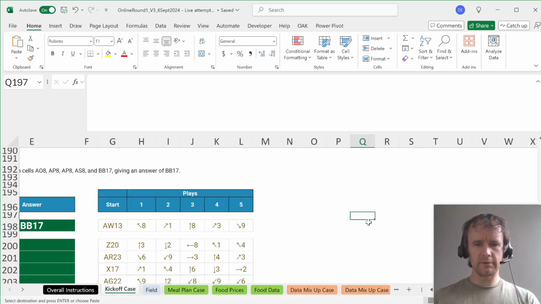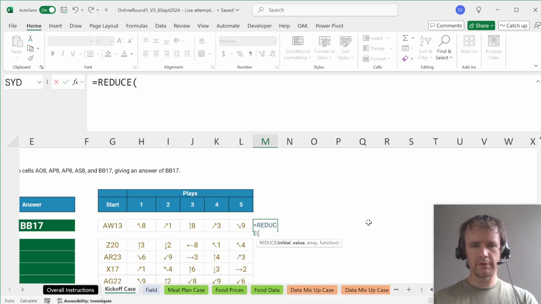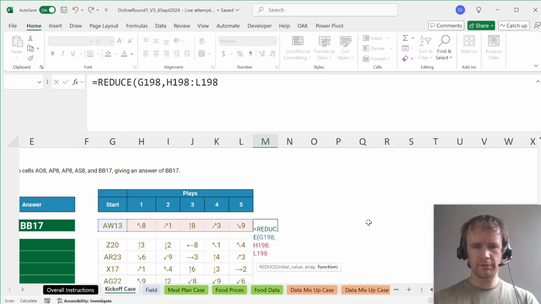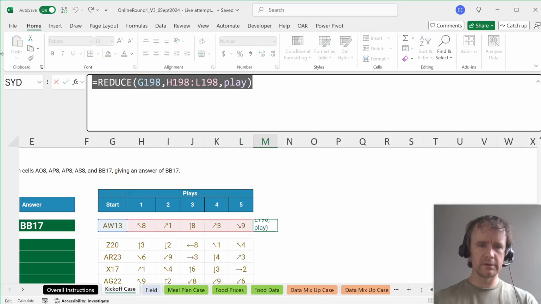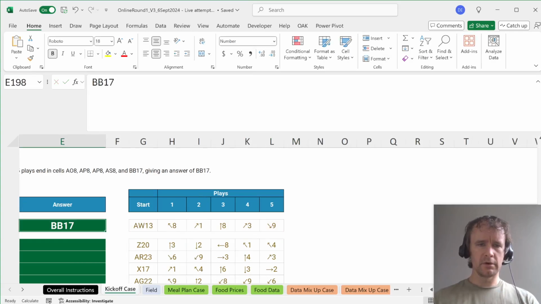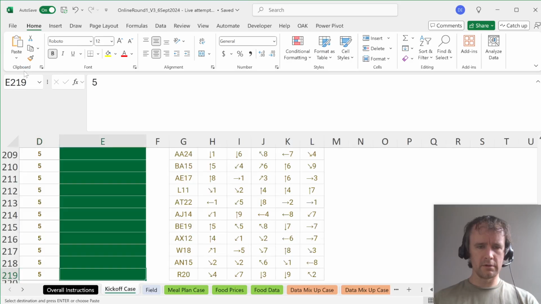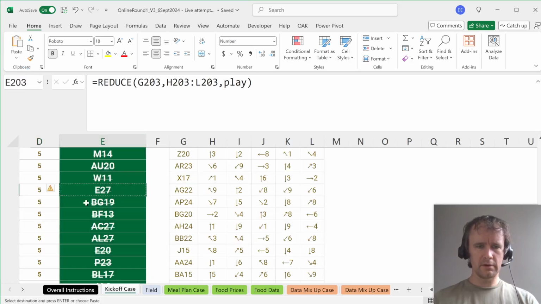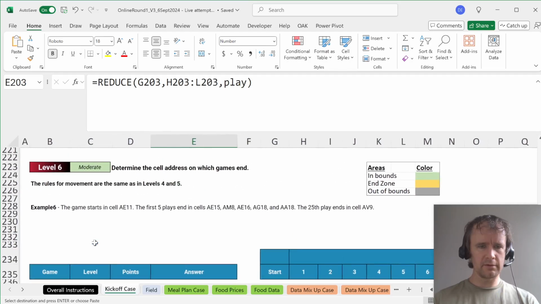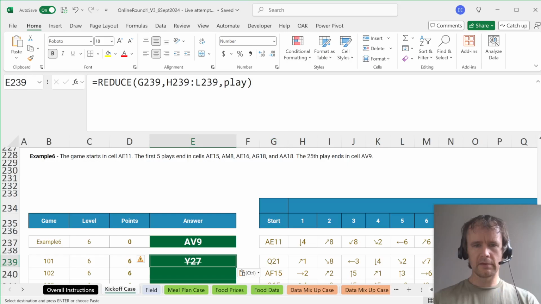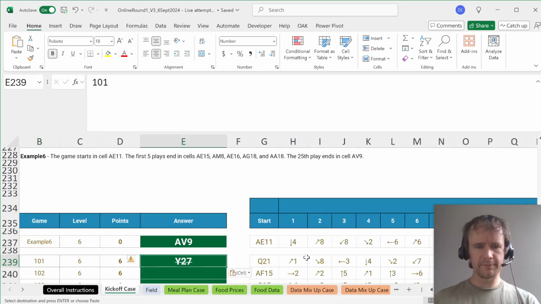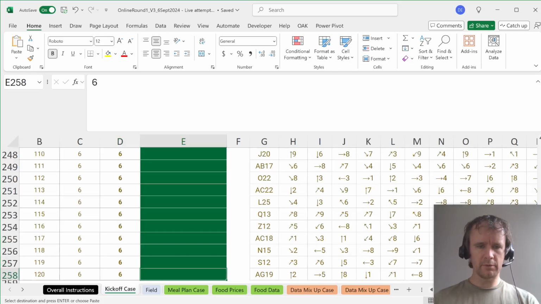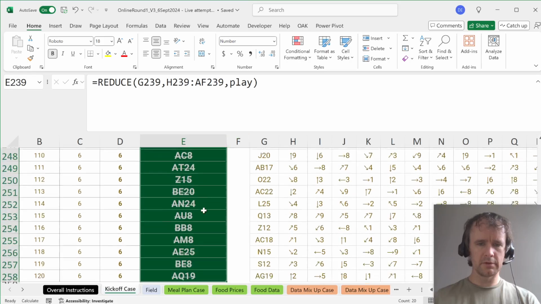So now let's do this. I want to do a reduce, starting from here, running through all of these, and this function is play, and that gets us to BB17, which matches. So, and then next level is, I think, the same thing again. But now we have a bigger range, so instead of going to L, we're going out to AF. And that seems to work, at least it matches the example, touch wood.